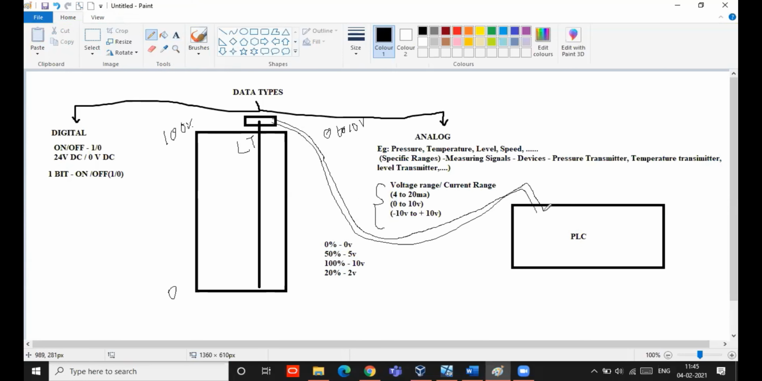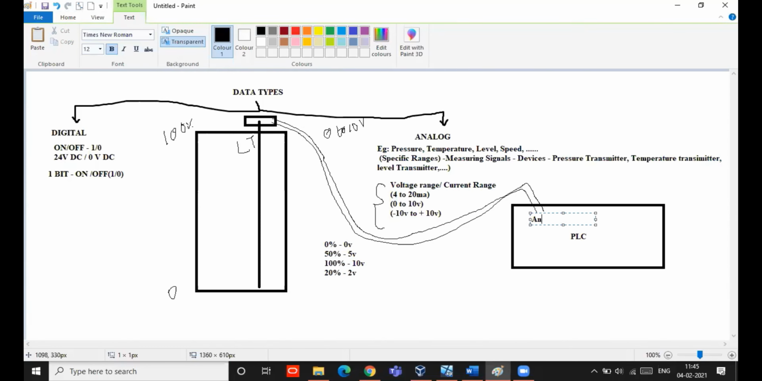And where does it have to be connected? It cannot be connected like a switch or lamp, or a push button like that. So it has to be connected to an analog input of the PLC. So if I use any one of these devices from this list, all of them have to be connected as analog input to the PLC.